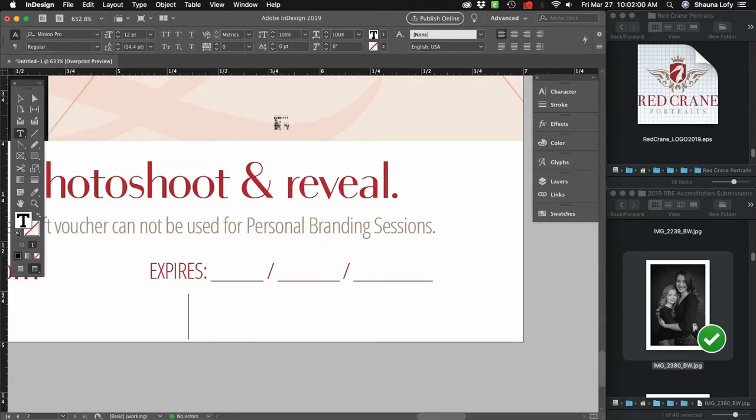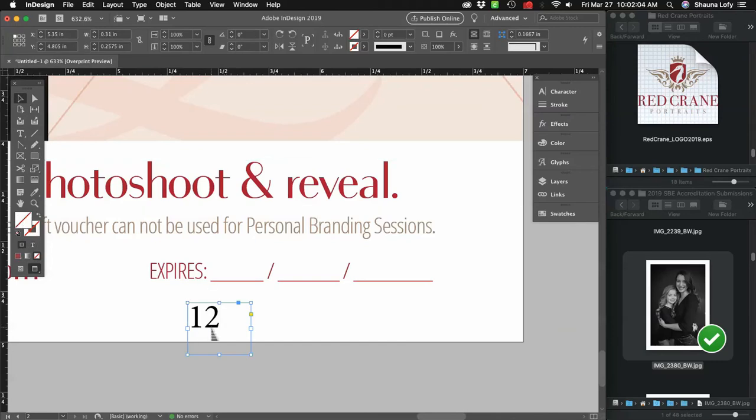I'm going to put in a number. Let's say it'll be December, so I'll put in 12. I'm going to move that text box over here. I'm going to make the text box just a little bit smaller so it's not taking up so much room. Using my arrows, I'm just going to eye the placement of this so it's centered within this line.